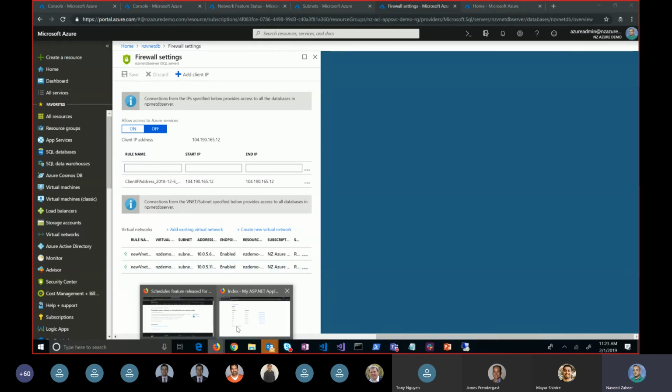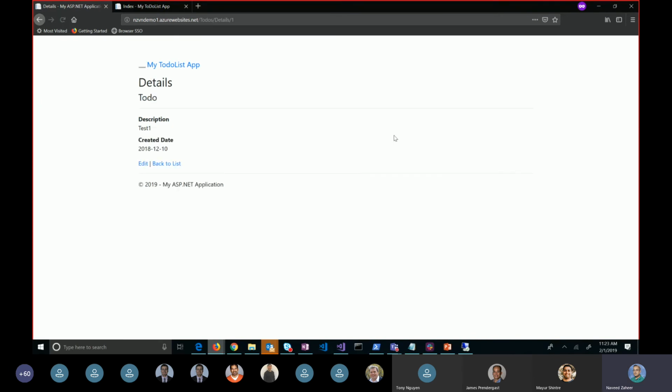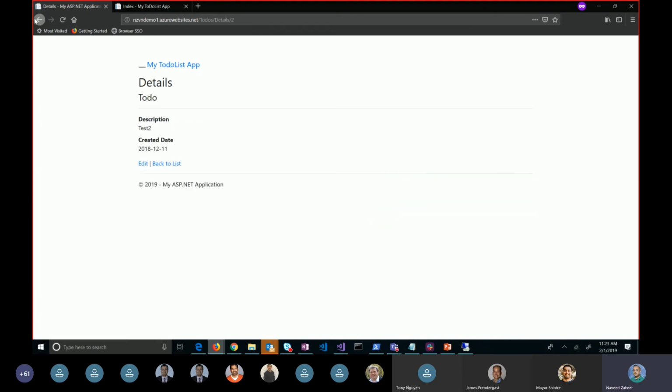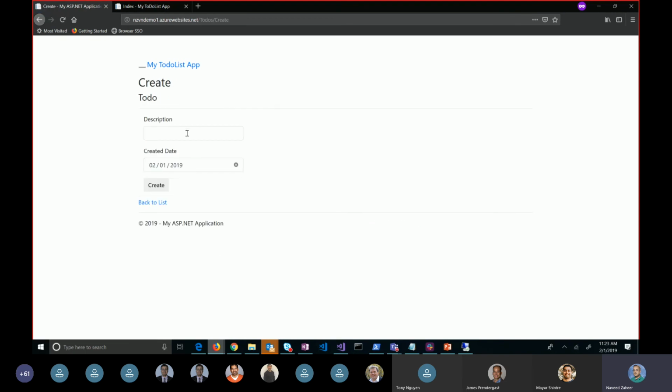Long story short, that's what I'm doing, and I want to show you those app services, web apps. So this is the first web app. This is connecting to the SQL server, and I can show it to you if I click on that. This is connecting on the private IP address, and I can go in and access this data. I can create a new item if I want.